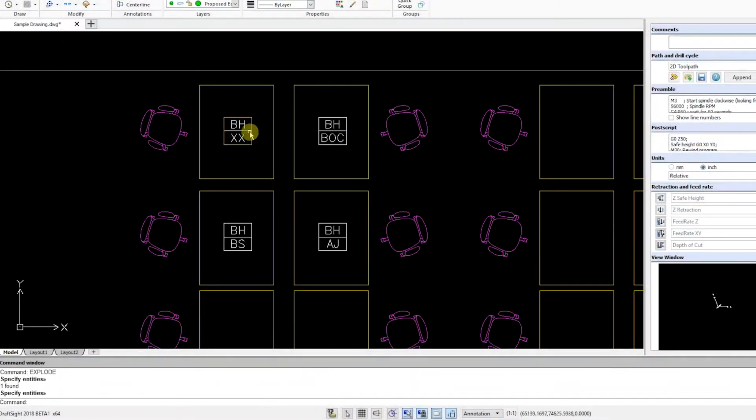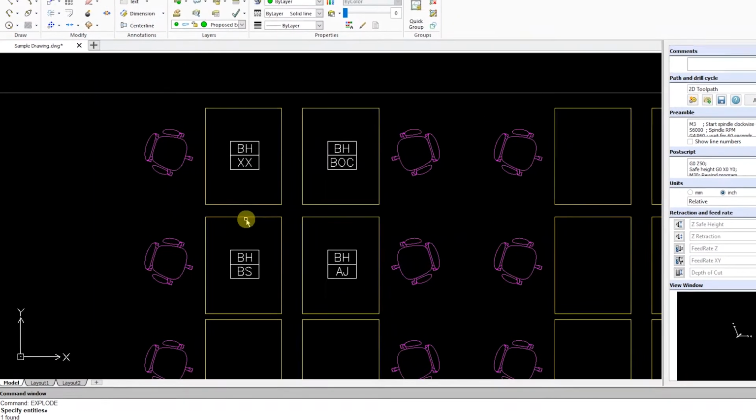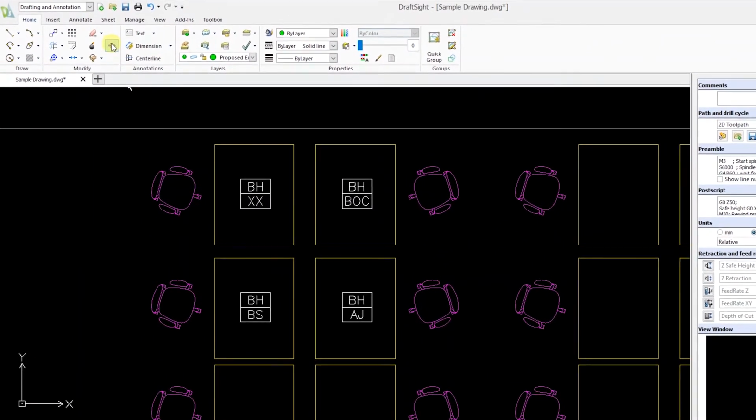As you can see, using the Explode command causes a block to lose its text attributes. However, using the Remove Attribute command found on the Home tab, Modify panel, you can explode the block while retaining its text attributes and style.